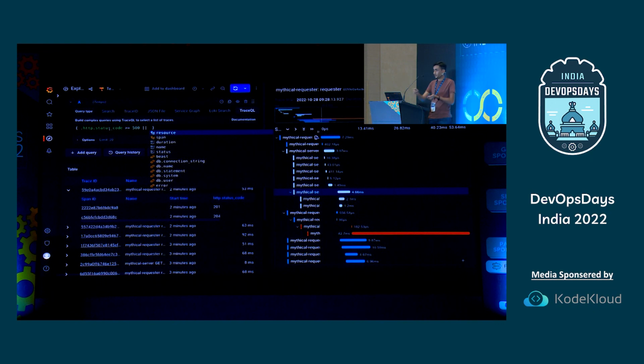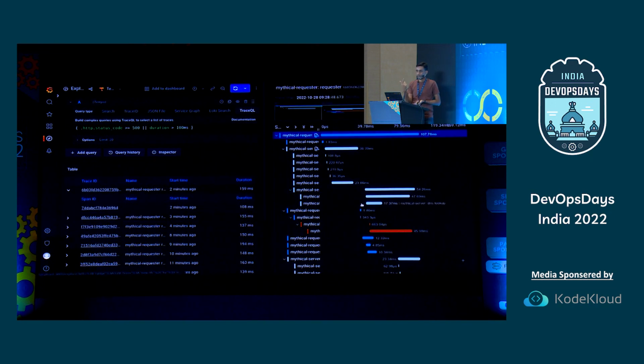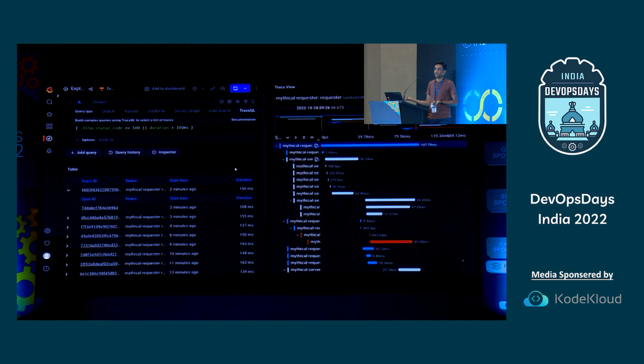Now, last time we did an AND operation. Here we are doing an OR operation. So you're saying I'm interested in traces where I got 5xx or duration was greater than 100 millisecond, like return where any of these conditions are fulfilled.